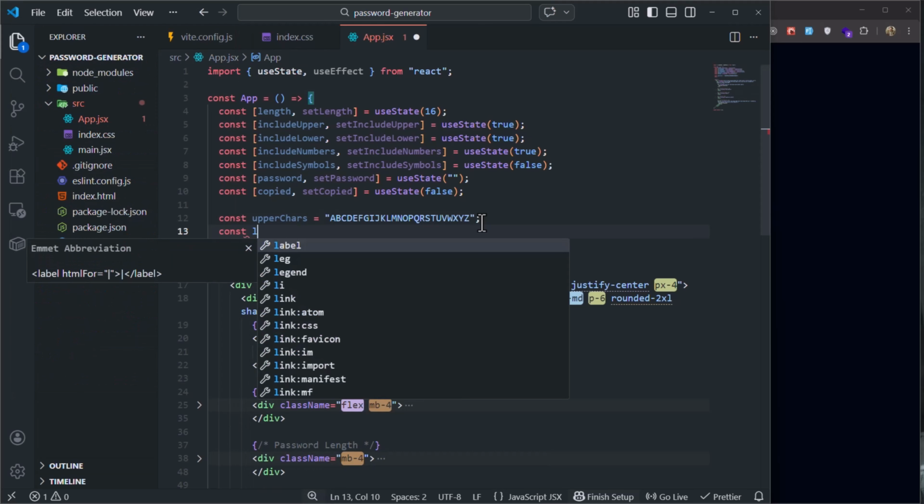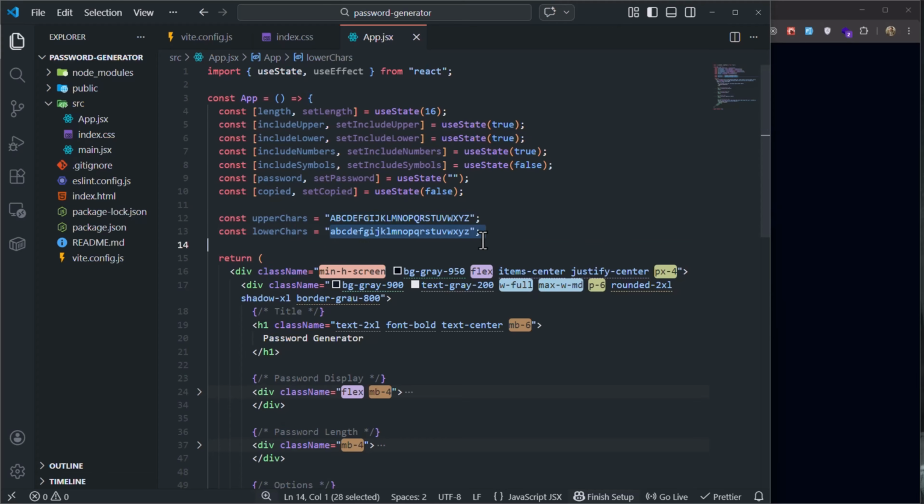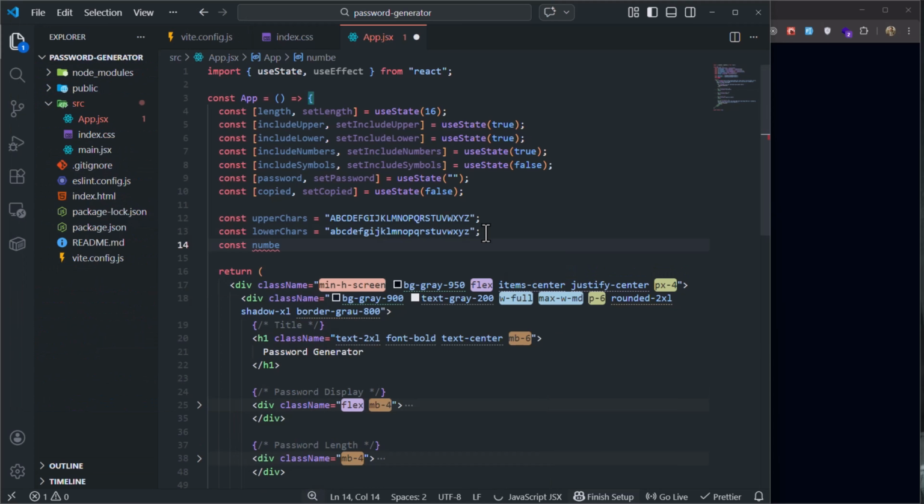And the next one is going to be lowerChars. We're going to do the same, but lowercase. A, B, C, D, E, F, G, H, I, J, K, L, M, N, O, P, Q, R, S, T, U, V, W, X, Y, Z. So this is going to be the whole alphabet, I hope I didn't make any mistakes. Const numberChars is going to start from 0, 1, 2, 3, 4, 5, 6, 7, 8, 9, and that's it.